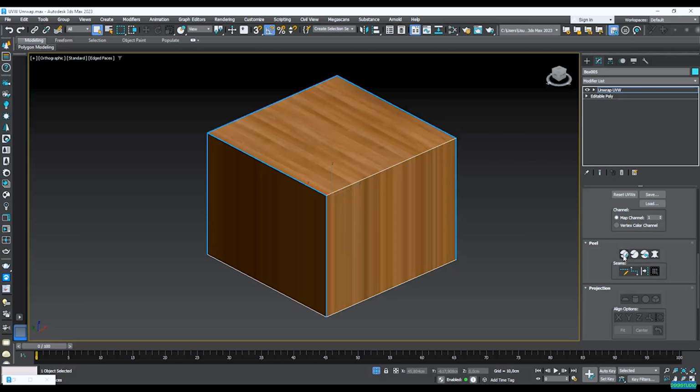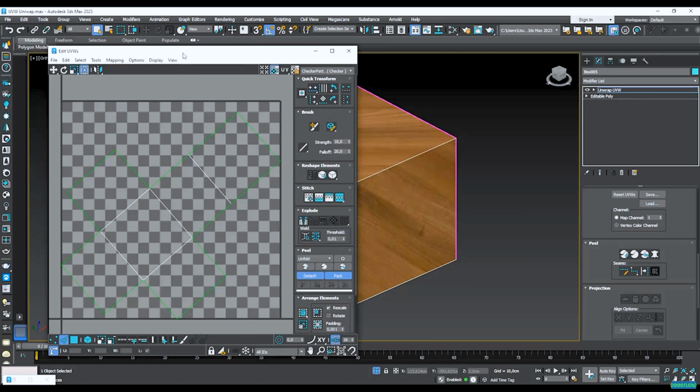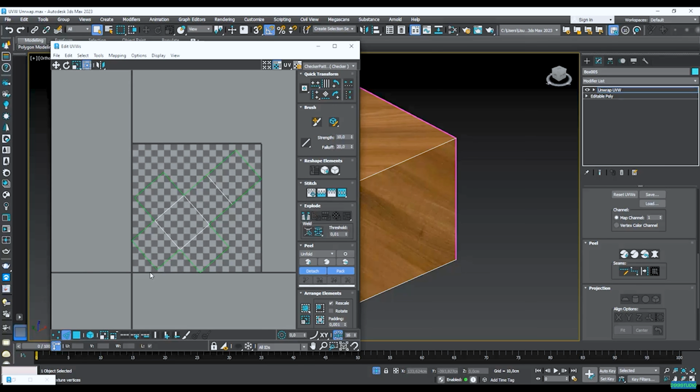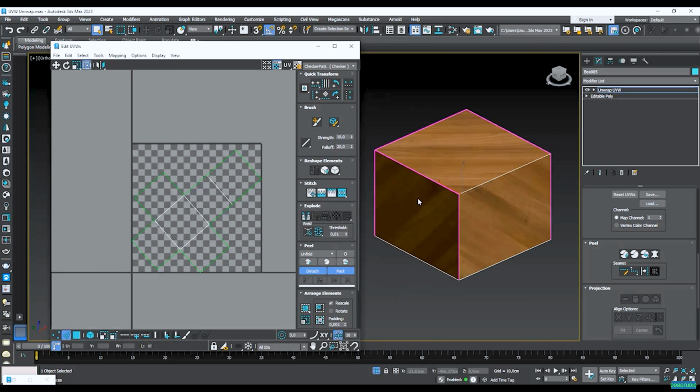I now need to tell it that, with my seams ready, I want to peel it. So up here we have the quick peel method. I'm going to just peel it, and you can see that immediately my Edit UVWs pops up, and you can see how nicely my geometry has been peeled. Now we don't have 6 individual surfaces, but just one of them, which has been unwrapped nicely by ourselves, using the seams that we actually wanted to use, not by the ones that the Unwrap UVW modifier gave us by default.